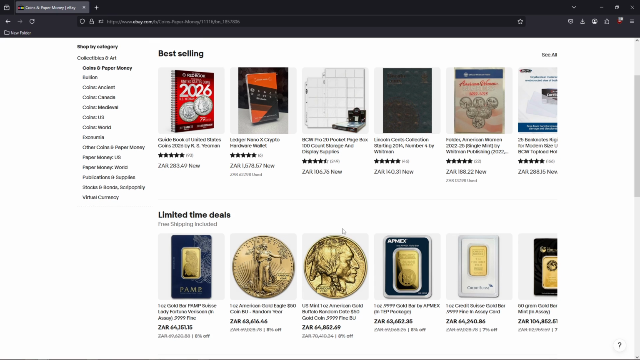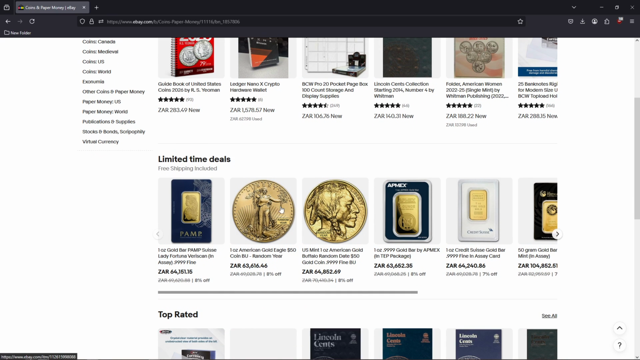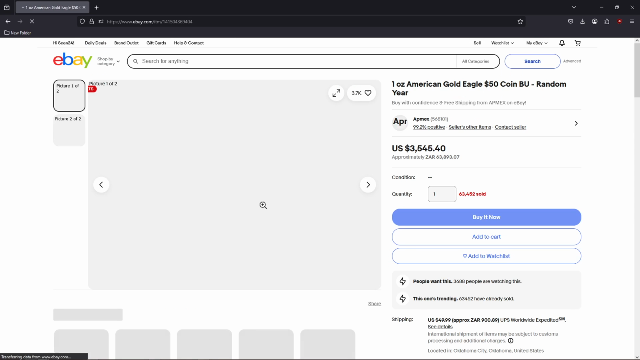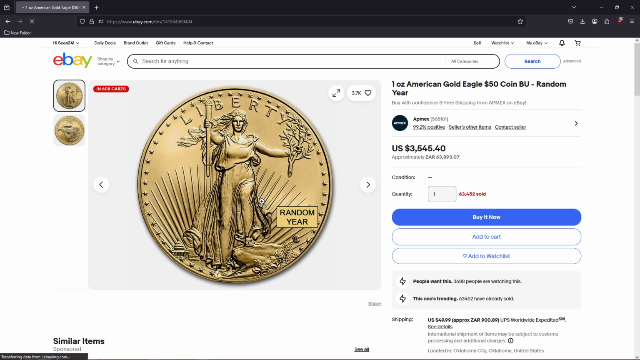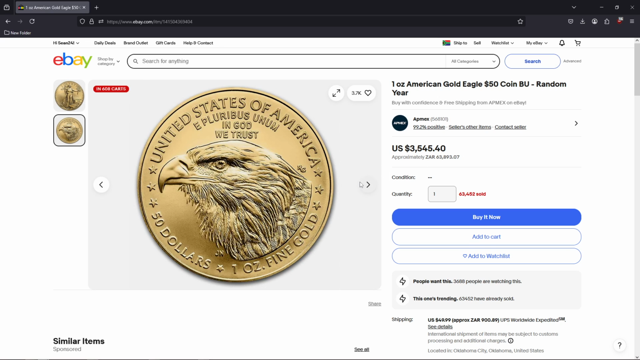Now, let's say there's something that catches your eye. For example, let's say this one over here. This one, 1 ounce American Gold Eagle coin, has been sold quite a few times, as you can see, 63,452 times. So it's a pretty good coin. This is the price. So let's say this is something that you like, and you're happy to purchase this coin.